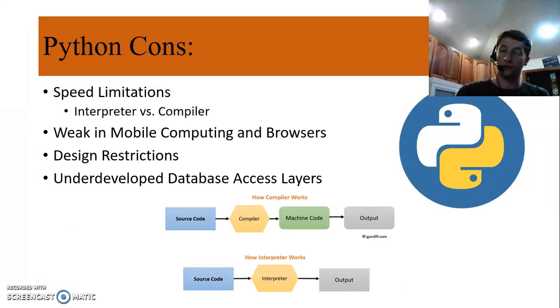And lastly, just a few cons of Python. Because it uses an interpreter as opposed to a compiler, it does have some speed limitations associated with it, and it also is considered to be weak in mobile computing and web browsers, which kind of leads into design restrictions that we can see. And then we also see some concerns around an underdeveloped database access layer. And down here is just an example of how the compiler versus interpreter works.